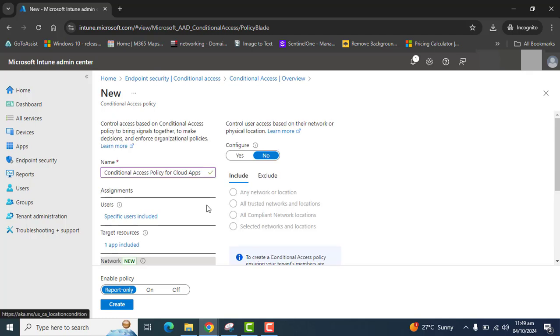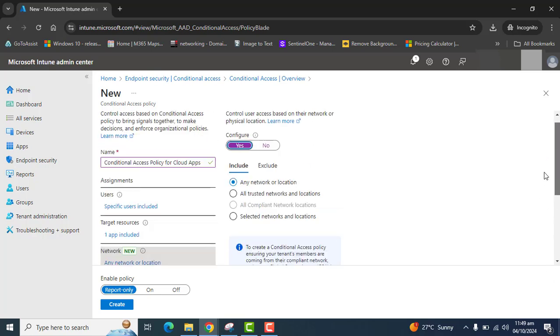In the network, I'm not going to set up any network settings here. If I select yes in the configuration, I can allow any network or location, all trusted networks and locations, or selected networks and locations, right?